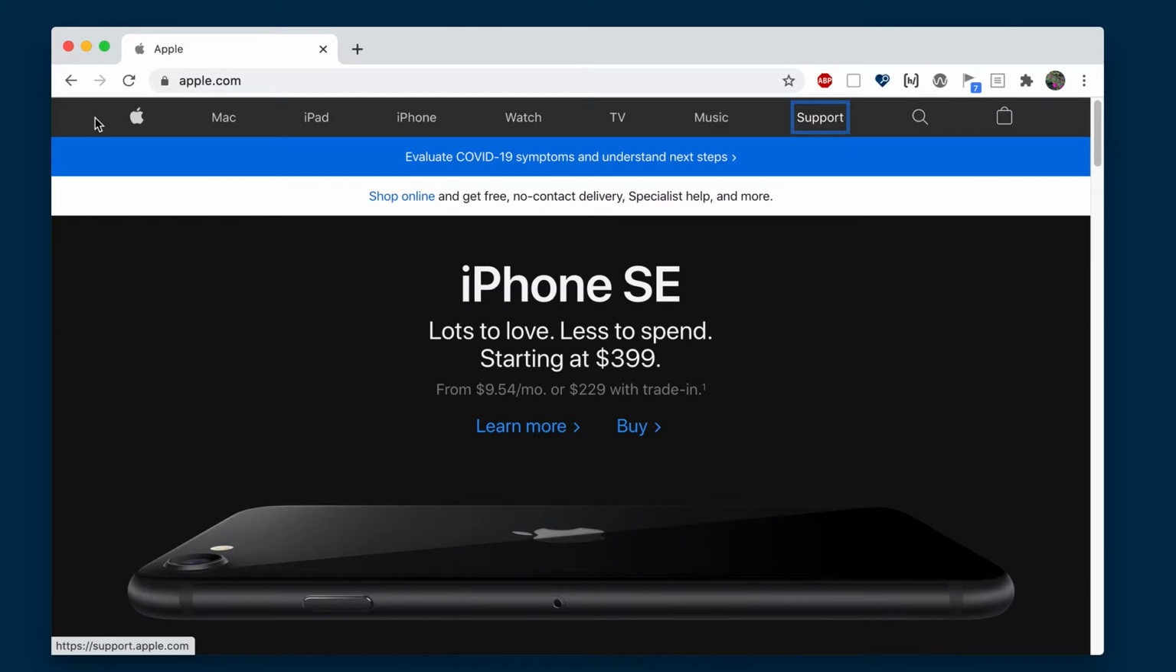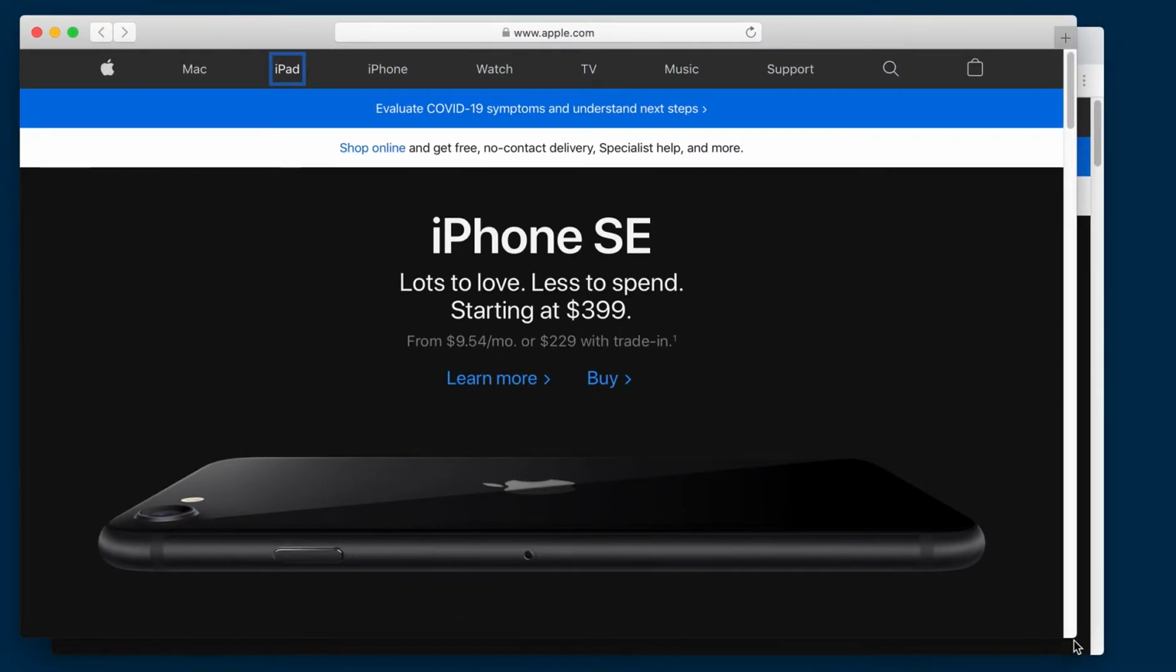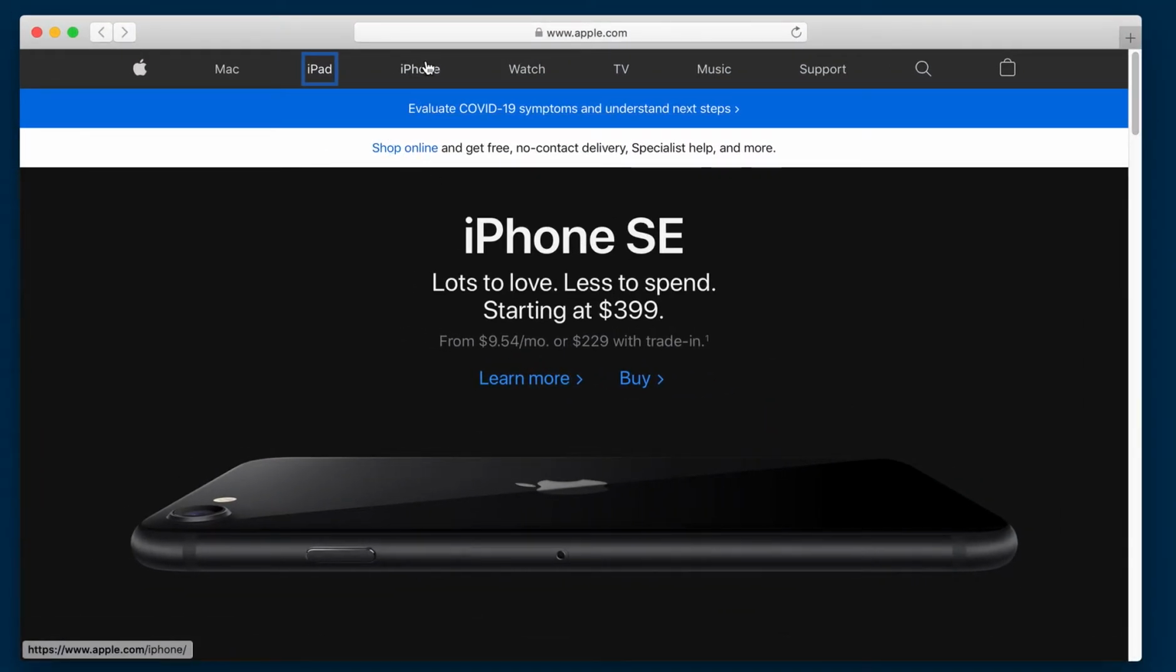Now this is how it works in Safari. If you hover over the links, you see the URL in the status bar, but if you tab, there is no URL in the status bar.